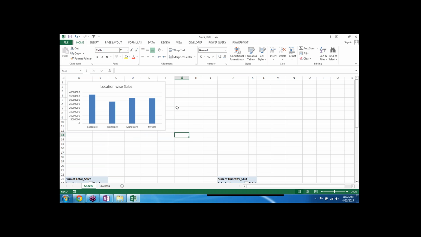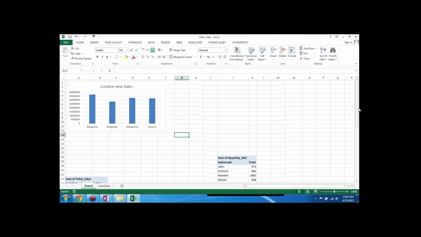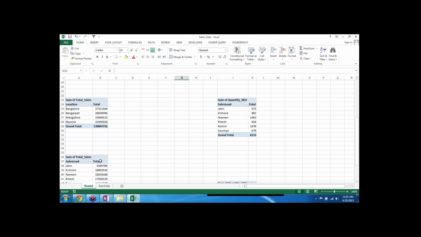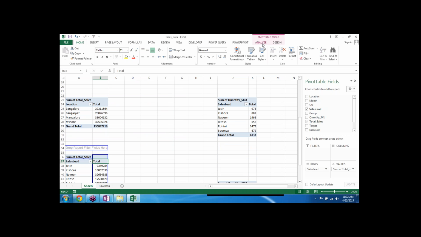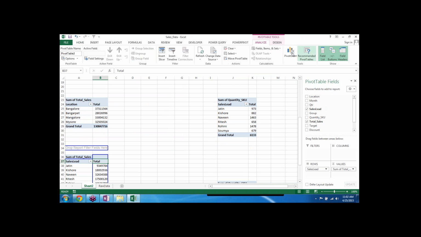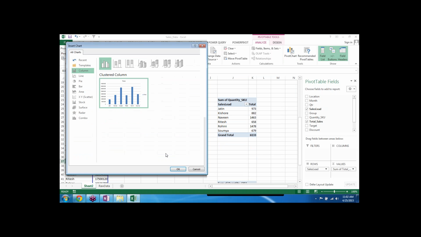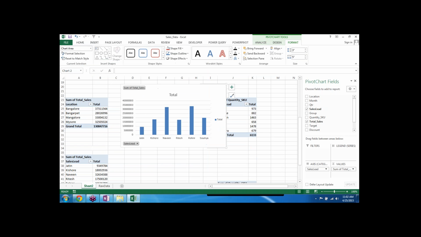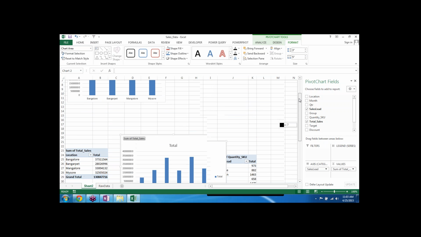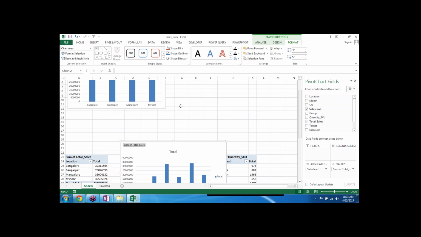Now what we will do, we will take the second pivot and similarly go to the analyze part, pivot chart once again, and we get another chart over here, and we go up and then place this particular chart.